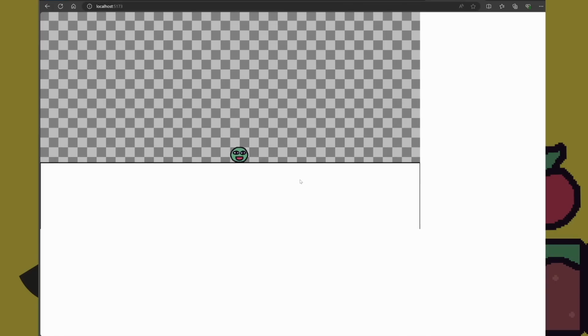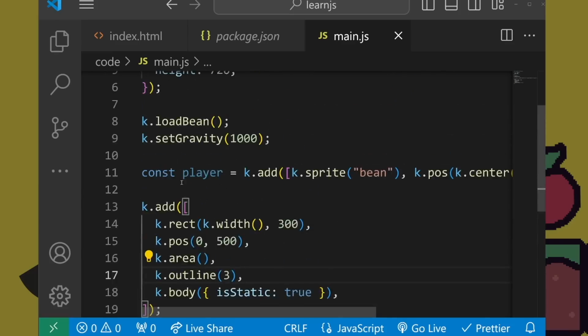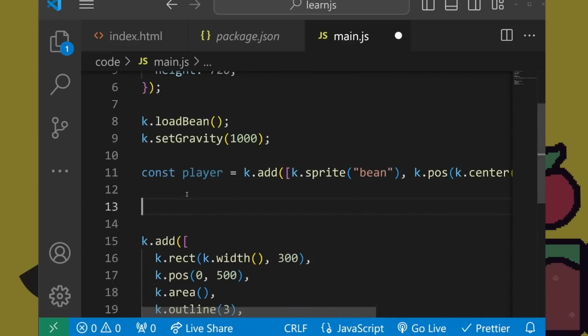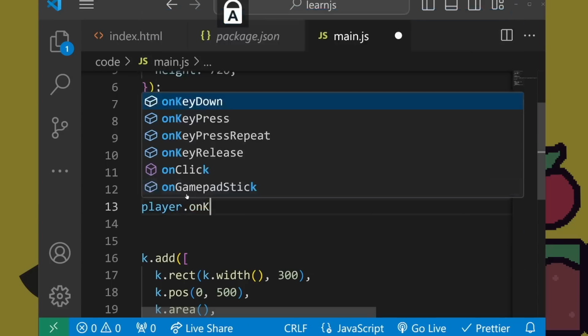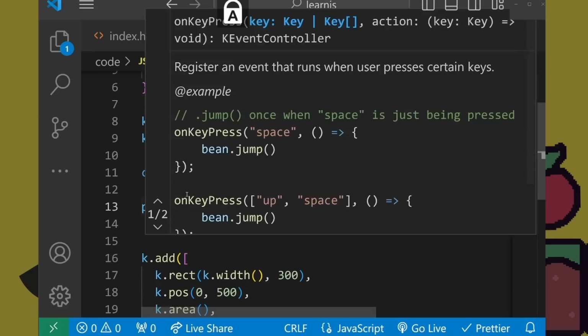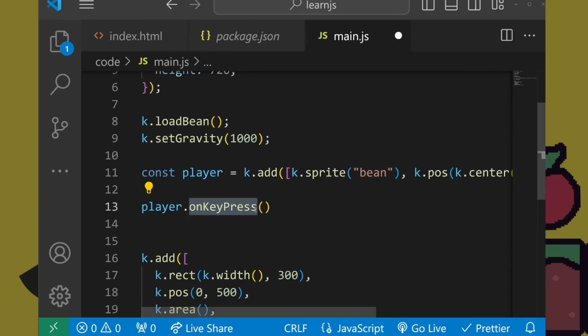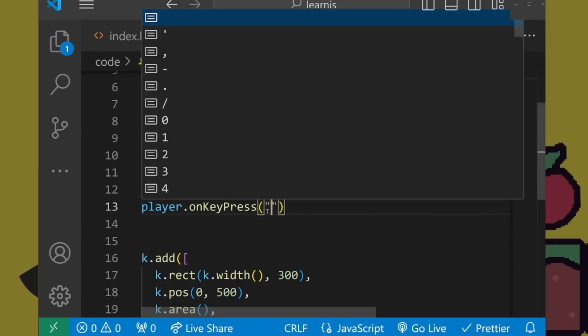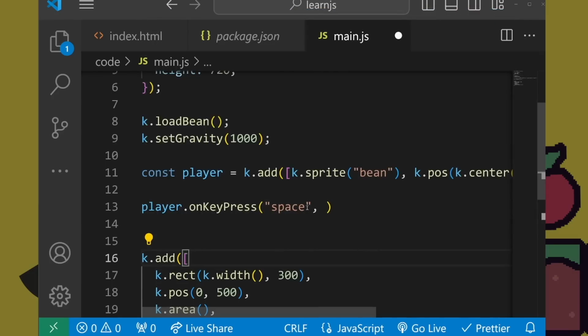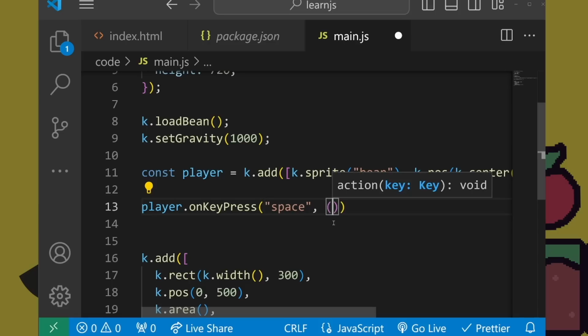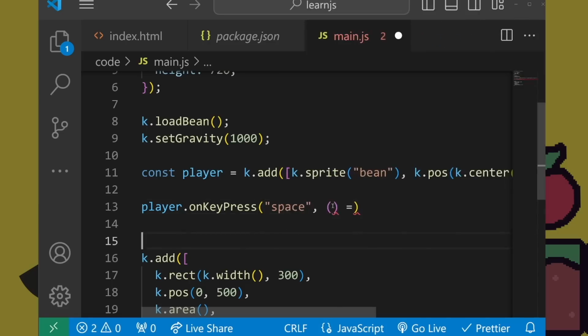All right, so that's all good and all. Now let's implement the jumping mechanic for the player. So you can have player, and then here you can have an onKeyPress. onKeyPress is a method offered by Kaplay that is also available on the resulting game object that you create. So onKeyPress takes in as the first param the key you want to listen on, and it's going to be the space key. I decided that. So when you press the space key, it's going to run the function that is passed as a second param.